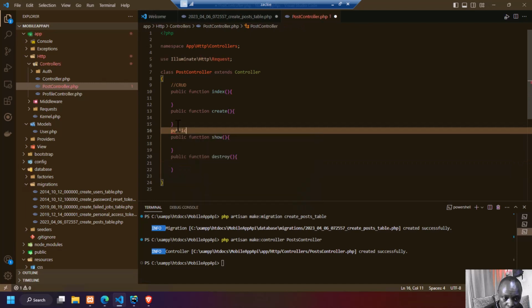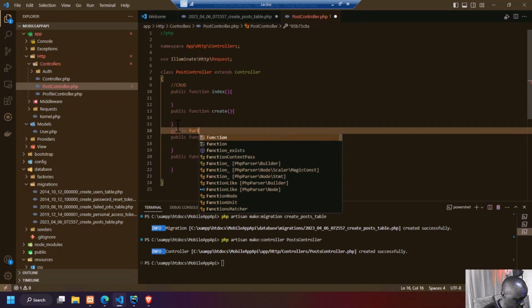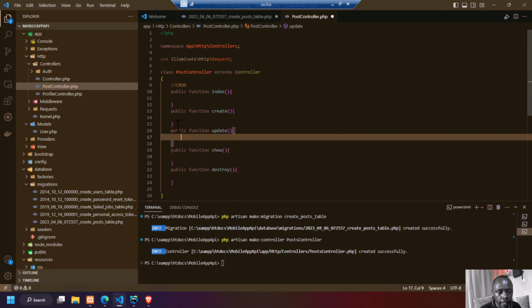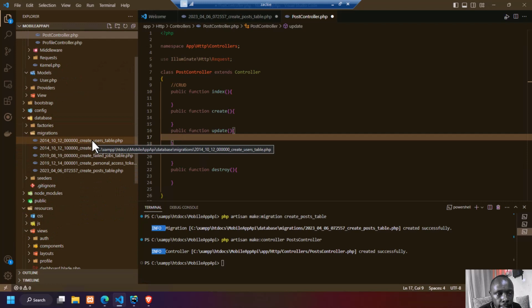Public function update. So all these are the CRUD functions. You create, update, delete. So this is where we're going to pass on our functions. So let's go.